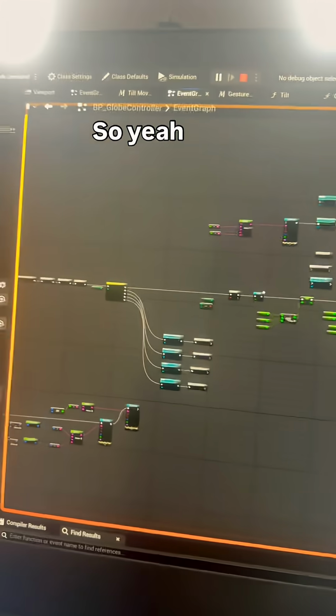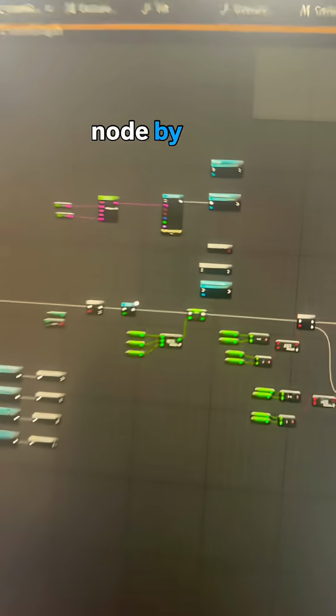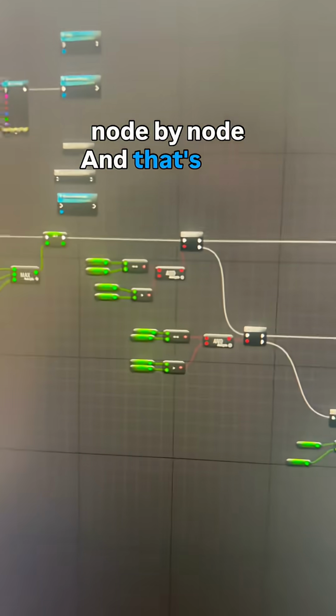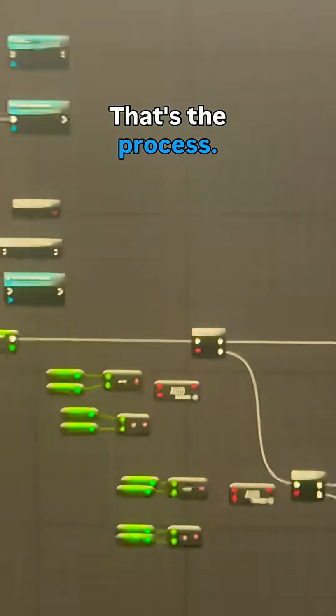So yeah, it's a step by step, node by node, and that's how it is. That's the process. Let's go.